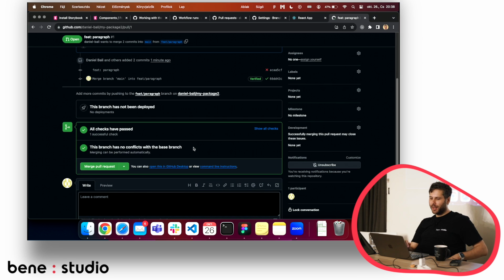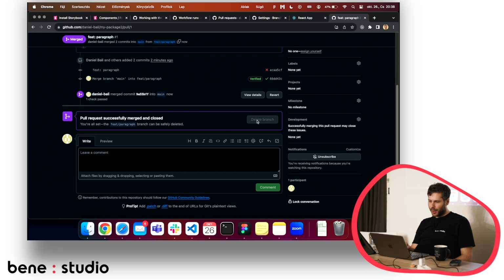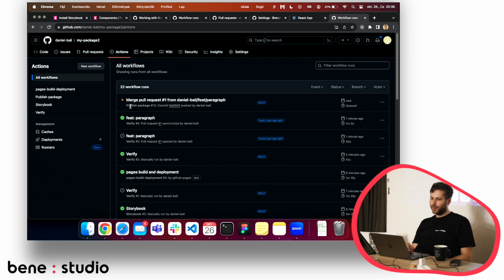And as you can see, all checks passed, and we can then merge the pull request. Confirm merge. And we can also delete the branch, and it will now trigger the publish packages and then the Storybook page, and also in the other repository, the update dependency. But let's hope everything works nicely.